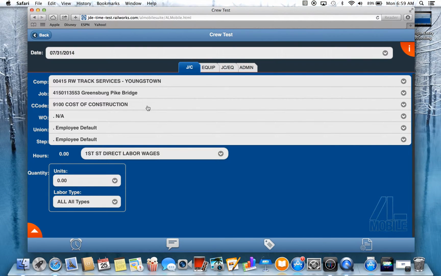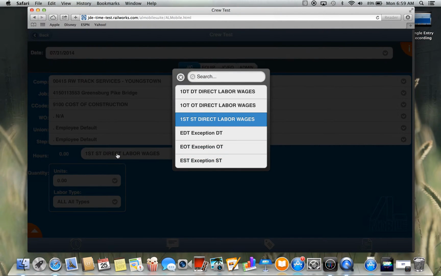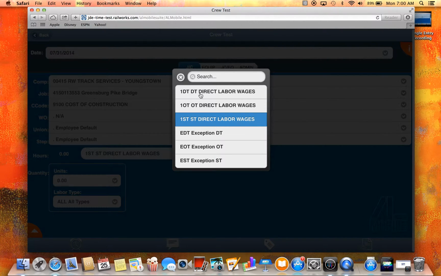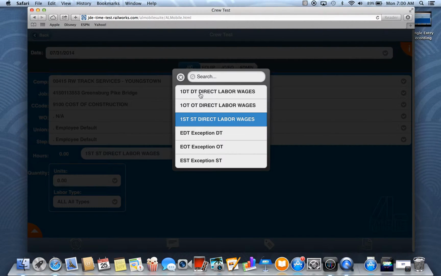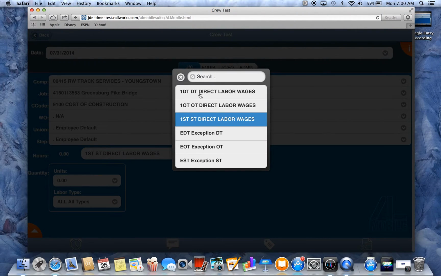Once you have entered all the respective fields, make sure your hours type is set to straight or overtime or whatever it may be. Sometimes it defaults to DT. It's happened multiple times in the past. If it does happen to you, just make sure you click ST, but I don't think that should be an issue.